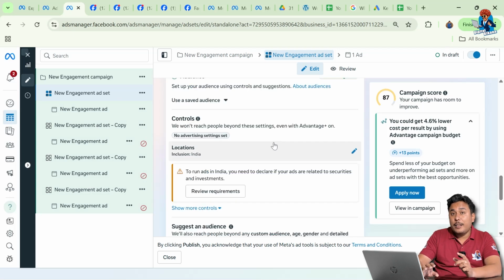We can target different audiences in each ad set. For example, I am running this particular ad set in a different city, New York, right, and this ad set in Las Vegas. So I can target different audiences in each ad set to make a better analysis of which ad set is performing well and how much result I am getting in a specific ad set.